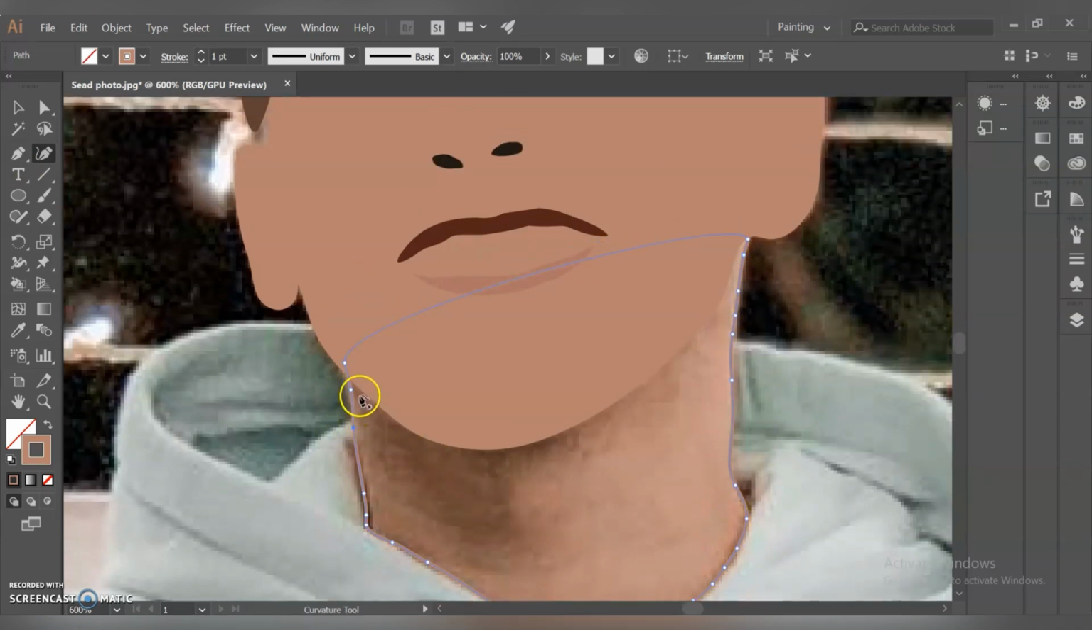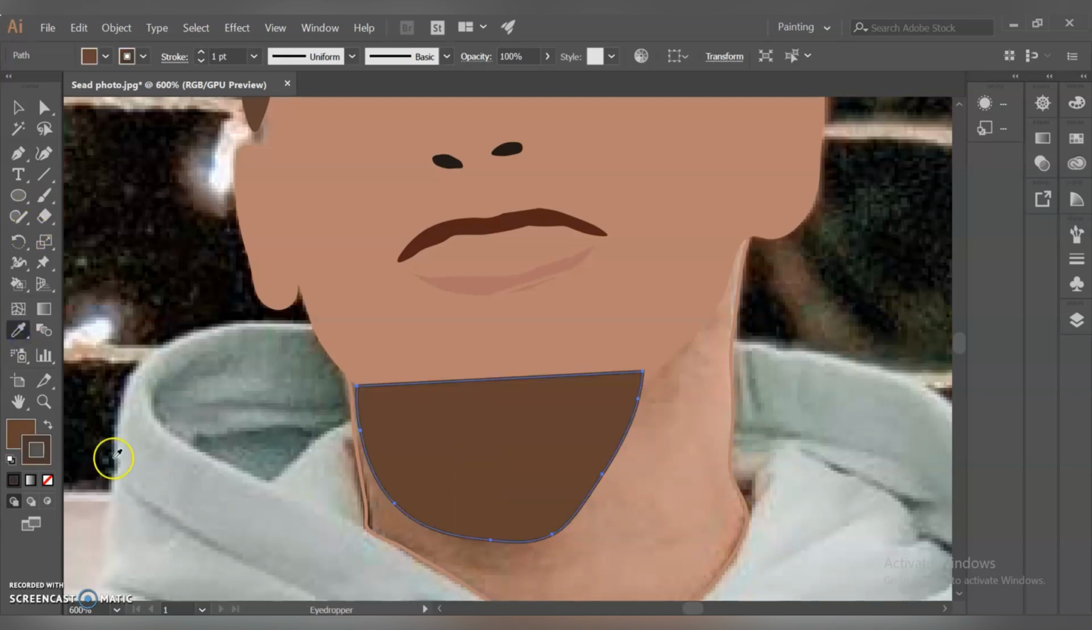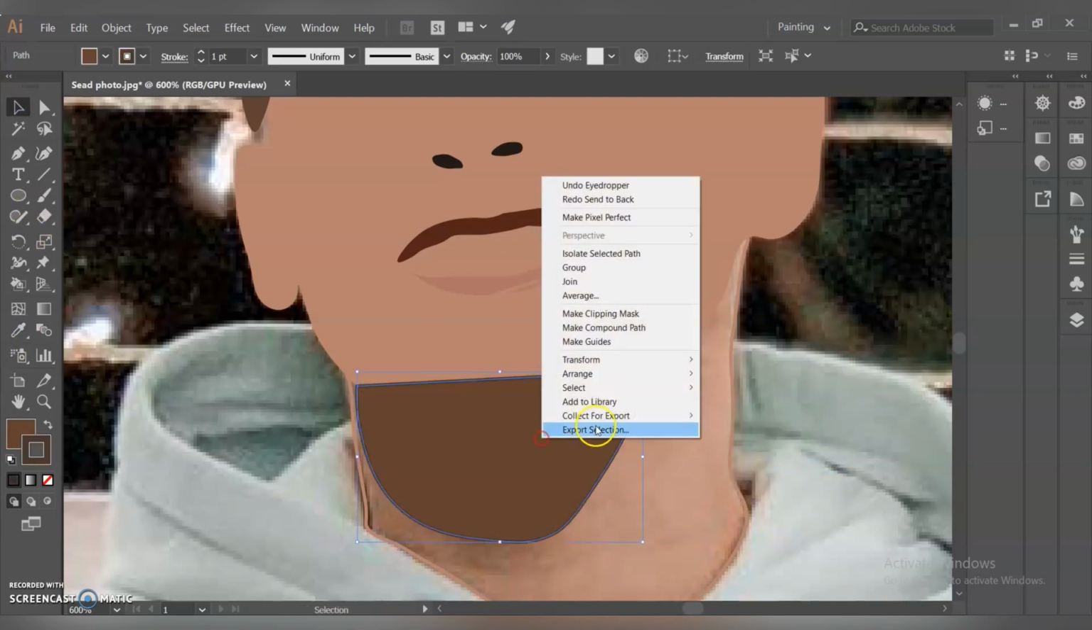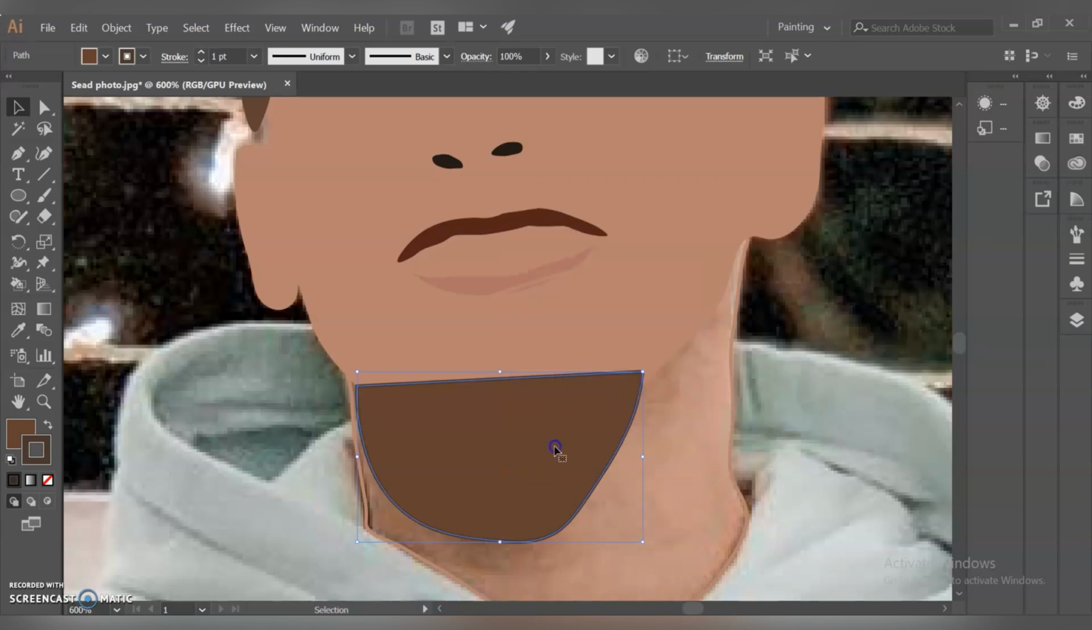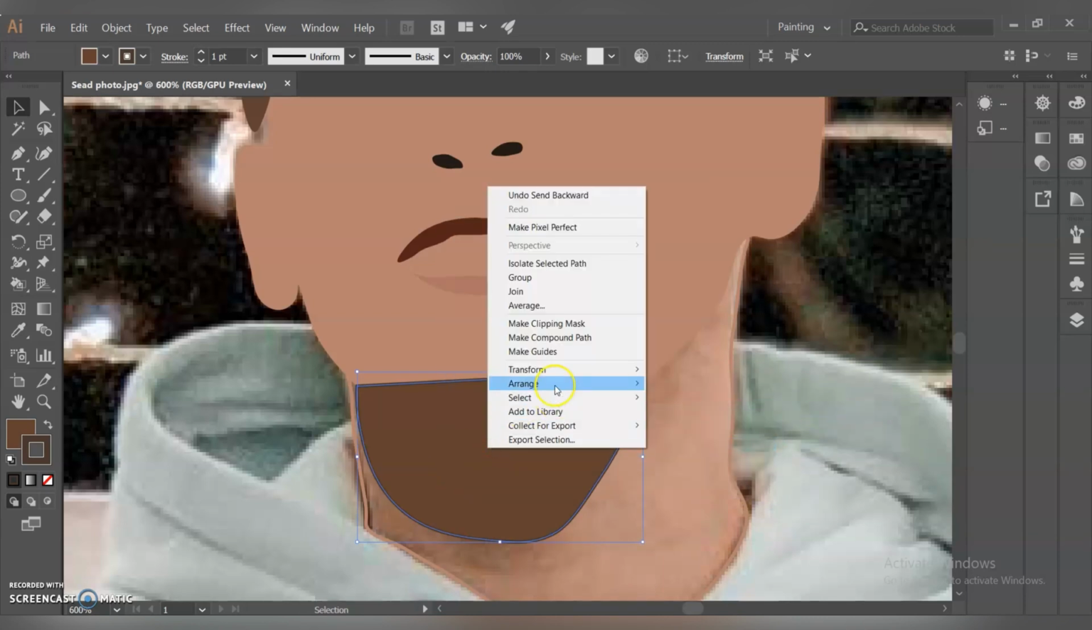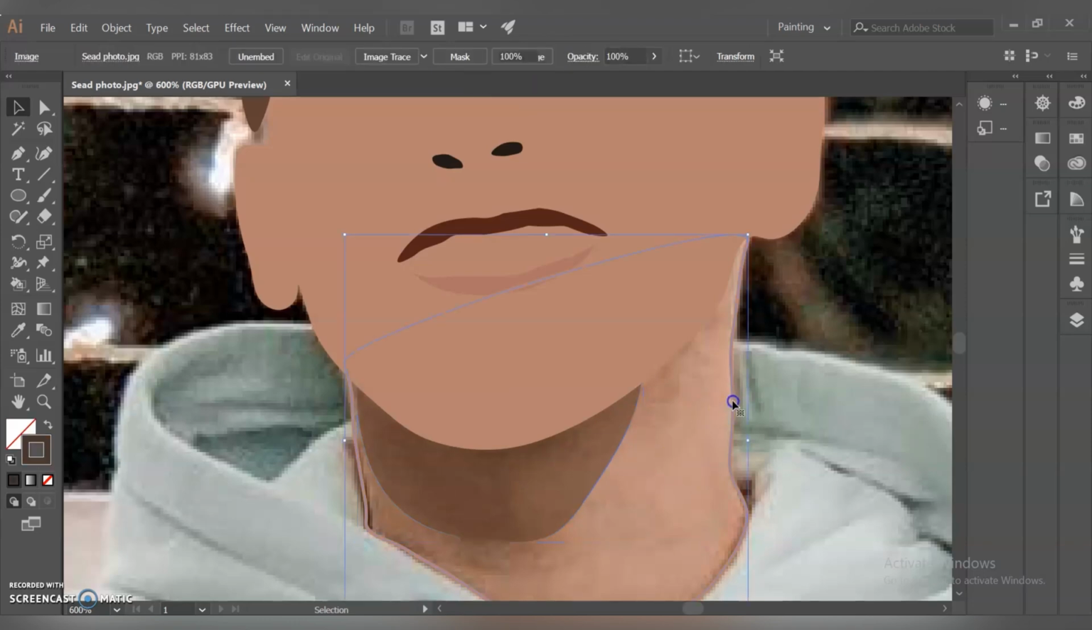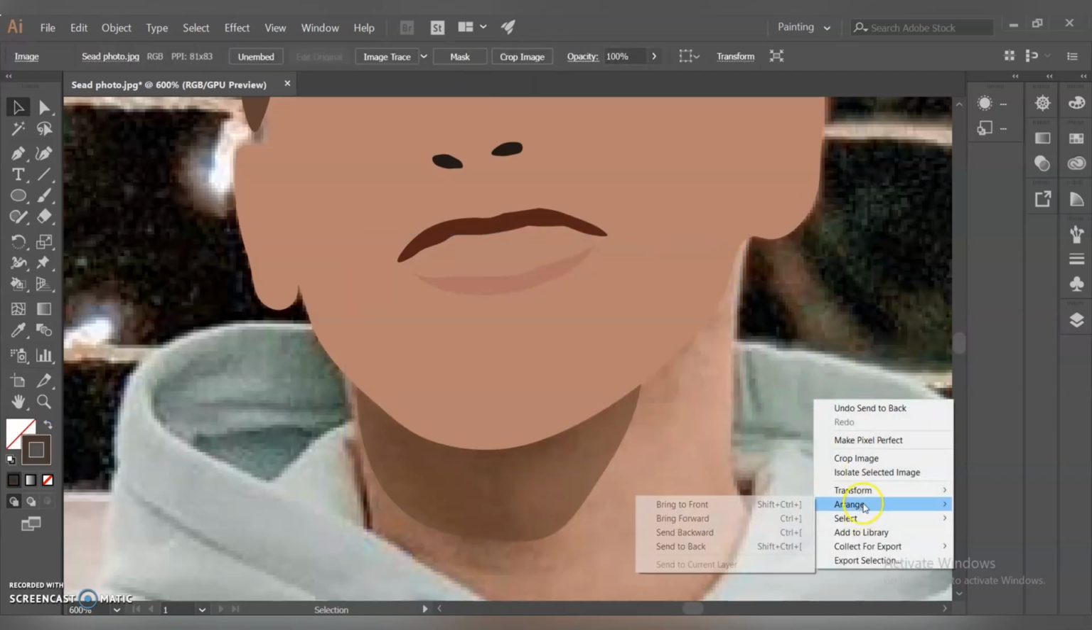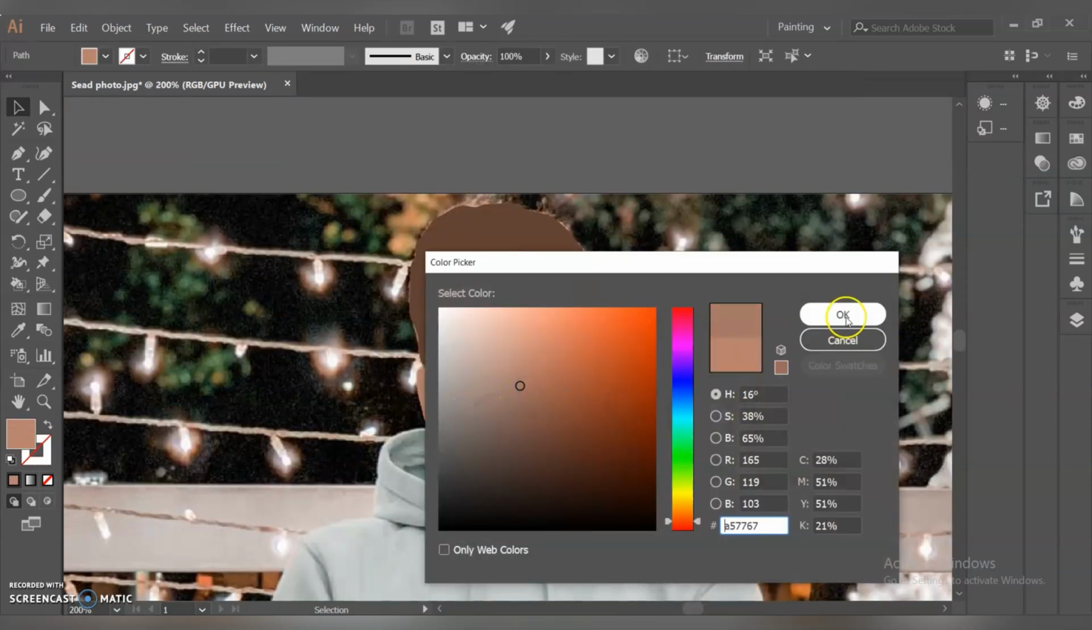Here we can notice one visible shadow on his neck, so I'm drawing in that one as well and painting it in darker color, arranging it, sending it backwards and changing its opacity so it looks natural.